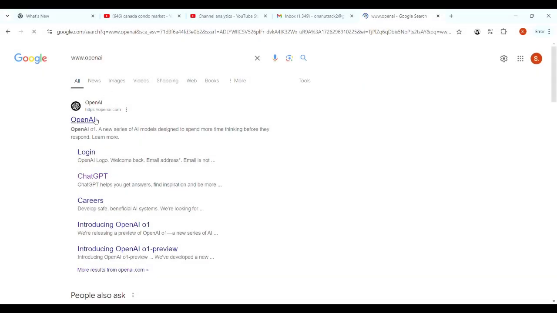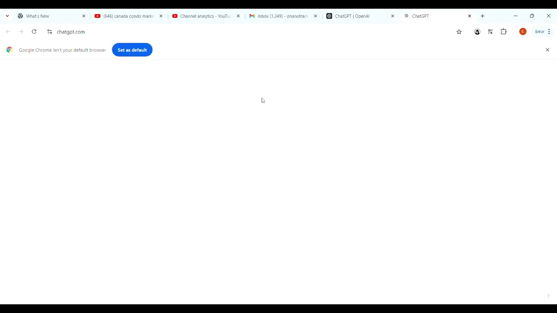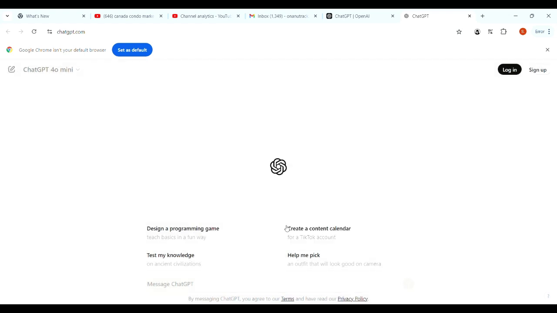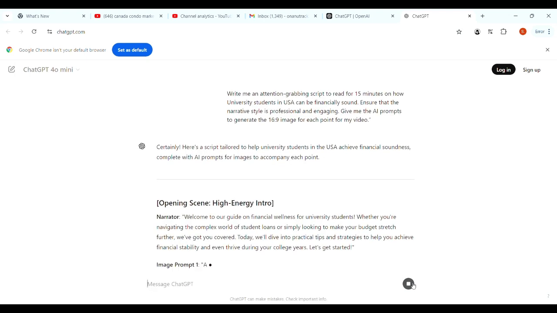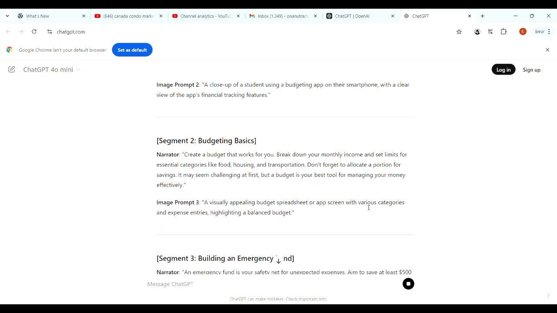We're gonna go over to openai.com. We're gonna click on ChatGPT. We'll click Start Now. Okay. And then you could log in if you have an account. Otherwise, you could stay logged out. In the message window, I'm just gonna copy and paste my prompt. There you go. And I just click enter, and there you go.